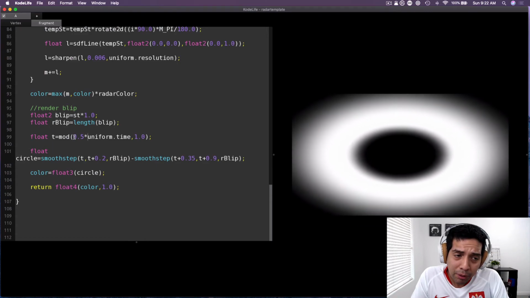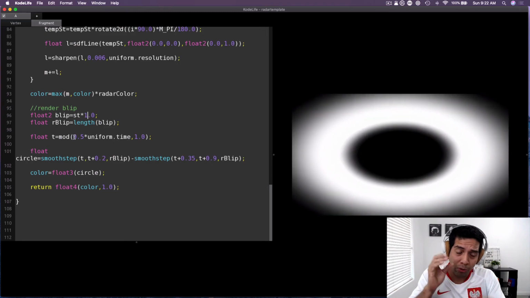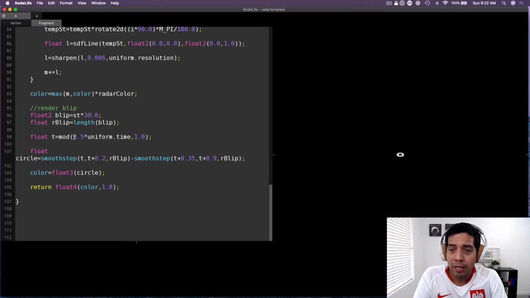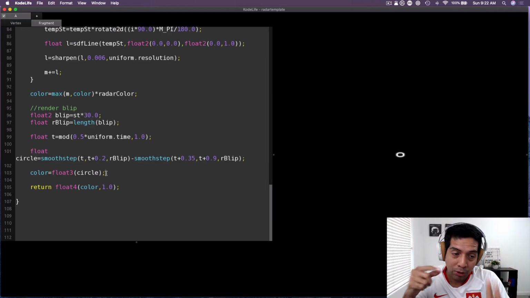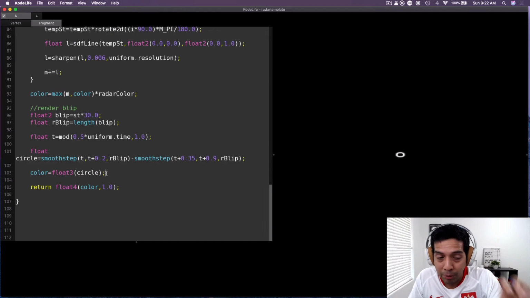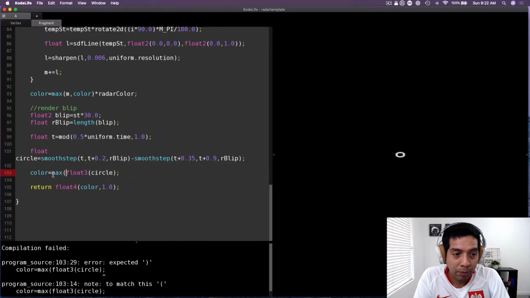And finally, we want to make this smaller, right? So we want to zoom out. So if I do 30 here, zoom out something like that, right? And that's okay. So now let's combine everything, right? Let's combine the radar, the spinning circle, and then the blip here. And to do that, what I'm going to do is do max circle, and then float 3.